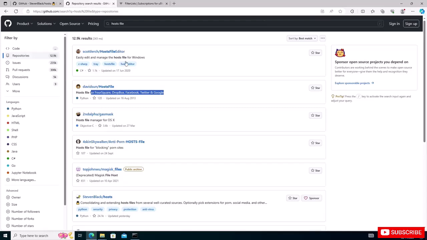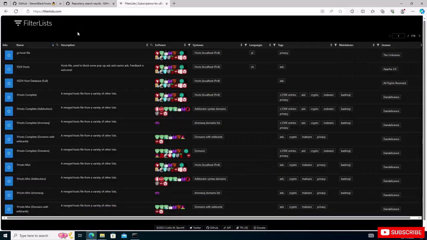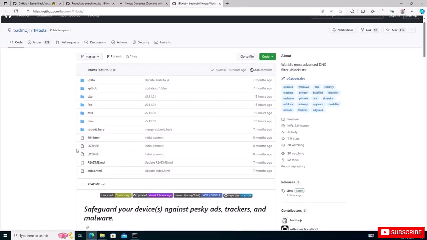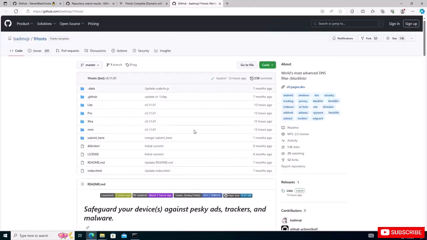Another way to search for those lists is by going to filterlists.com, and here you can find a lot of lists and also immediately see a description and what they are blocking. In this case, this list, for example, is blocking advertisements, cryptocurrency stuff, malicious software, and it has some kind of privacy list, so probably blocking website analytics. If you want this list, you would go to the eye symbol here and click on View. That would open the list of that user. And you'll see you can get a list here.